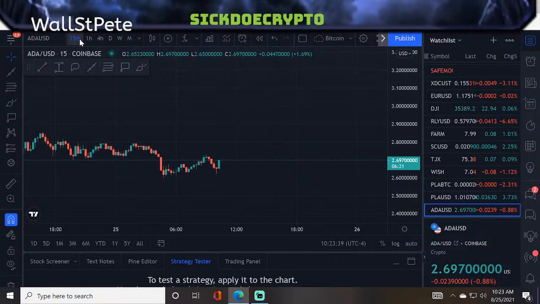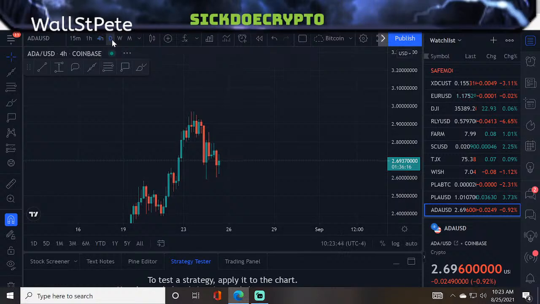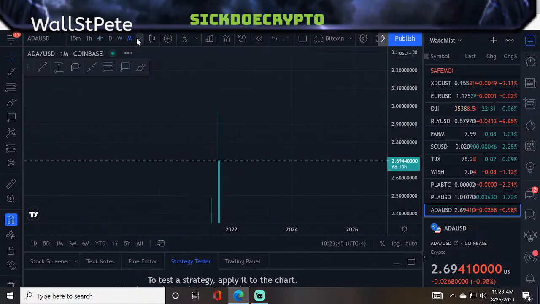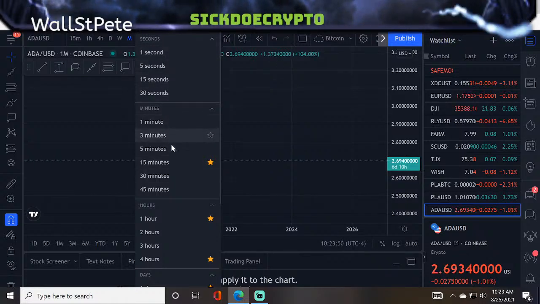Then what do we do? Well, we go up here. We want to change the candles. I have my hotkeys. These are my hotkeys: 1 hour, 4 hour, daily, weekly, monthly. Hit the little indicator arrow down, make the ones you want. You could do a 5-minute.